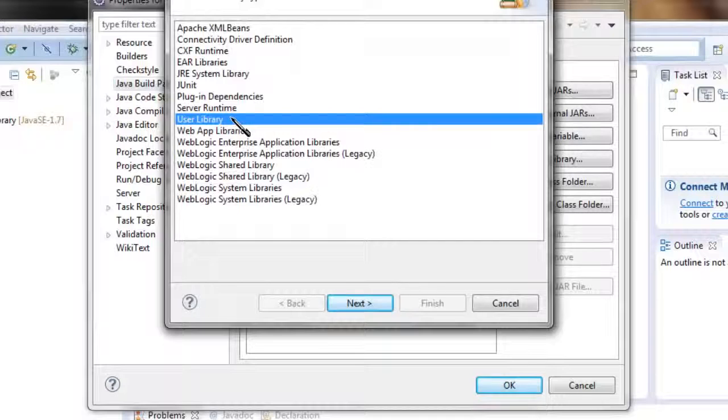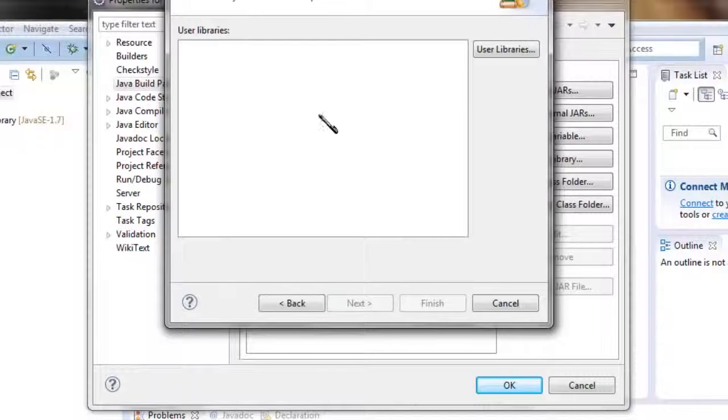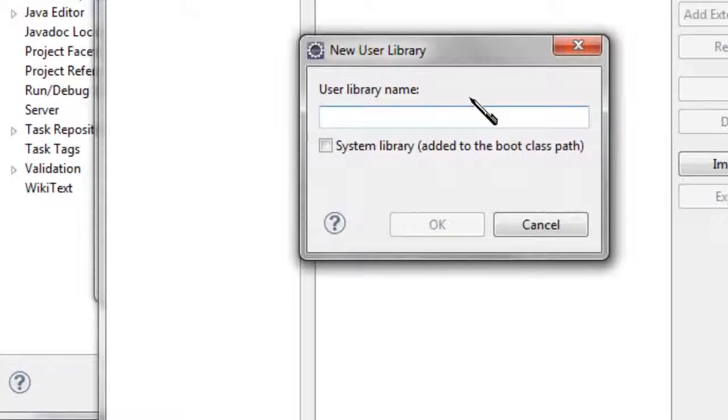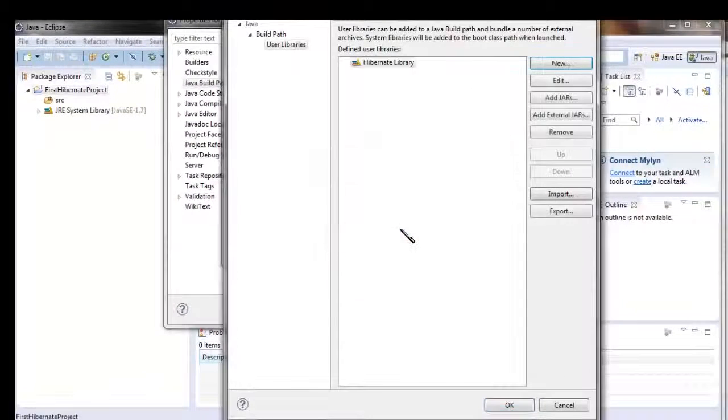Libraries. Double click on User Library, click on User Libraries, click on New, and give a name to this user defined library. Make sure that you do not select System Library, as this is the user defined library which we are going to create for Hibernate related jars. Click on OK.